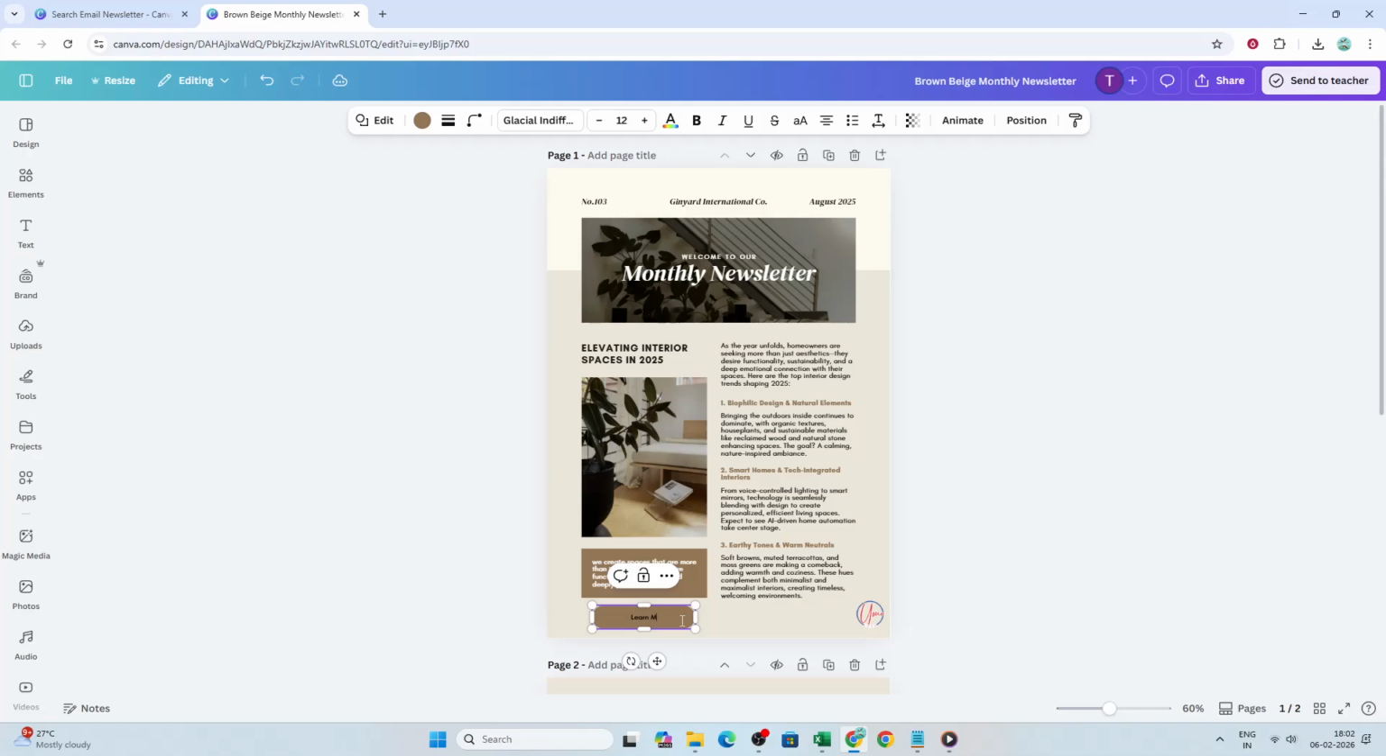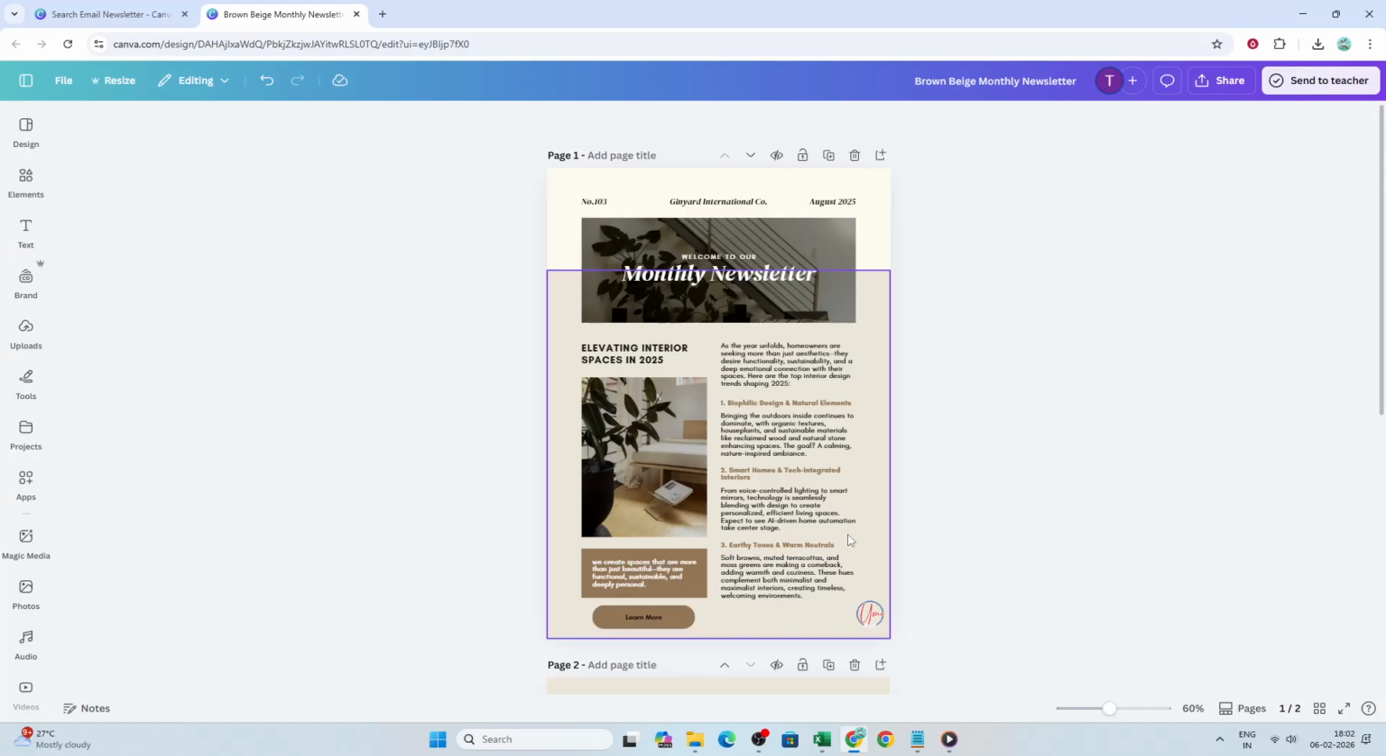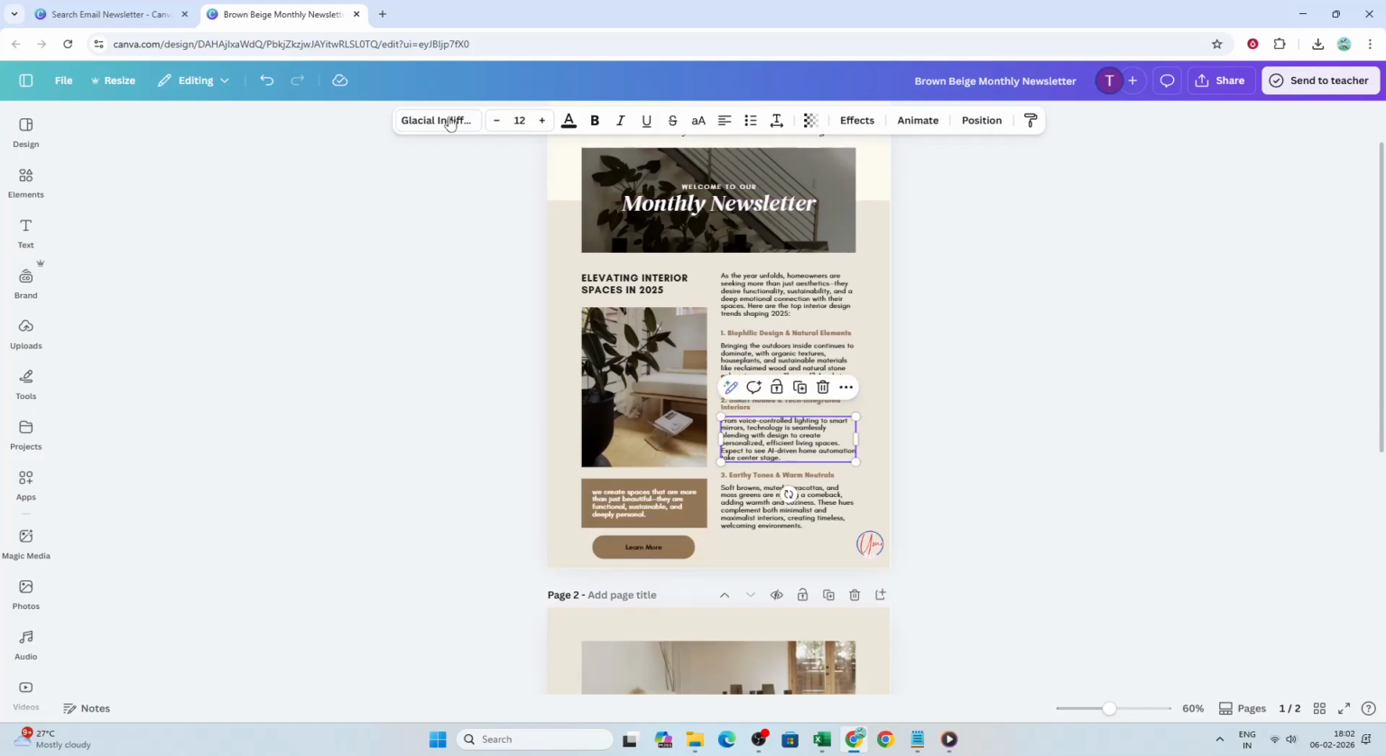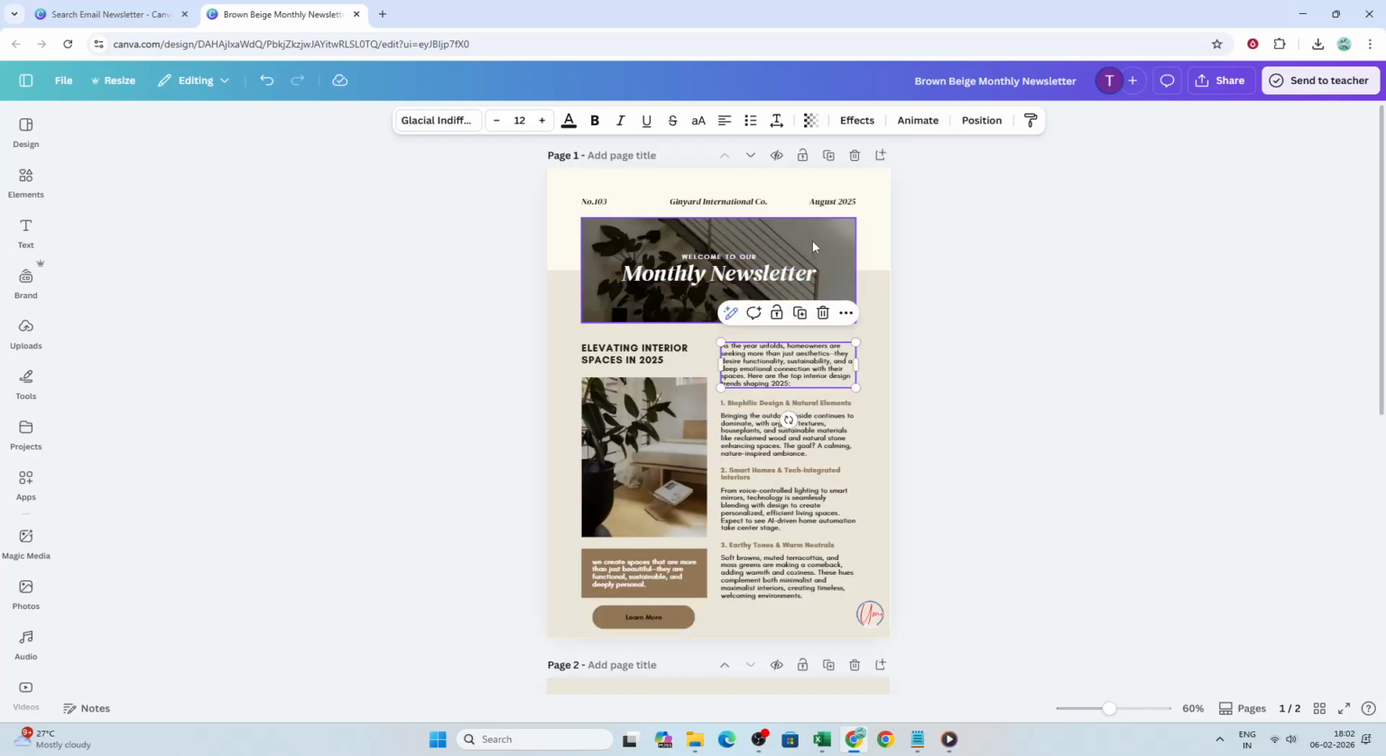Before sending, use email safe features. Stick to widely supported fonts like Arial, Helvetica, or Roboto to ensure your text looks consistent across devices. Keep images optimized by avoiding oversized files and overly heavy backgrounds. This helps your email load quickly.